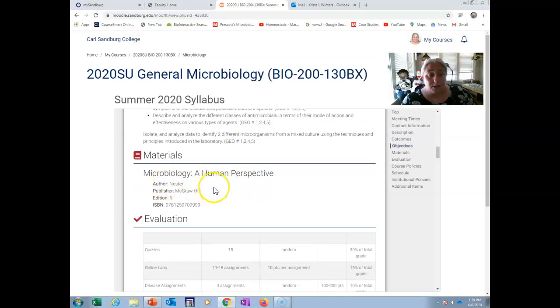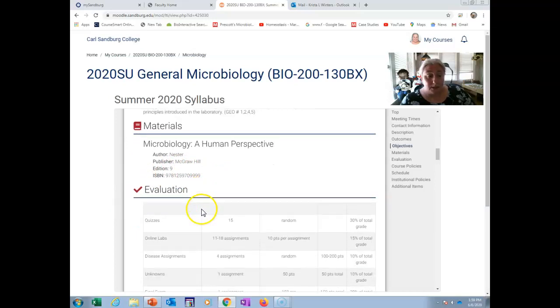So you're going to want to have the textbook. This is Microbiology, A Human Perspective, by Nester, published by McGraw-Hill. The edition we're using is the 9th edition. If you have an earlier edition, that's totally fine. You're also going to have to join LabStir, and I'll show you that in just a few minutes. LabStir is where you're going to get multiple labs that you'll be expected to do each week.